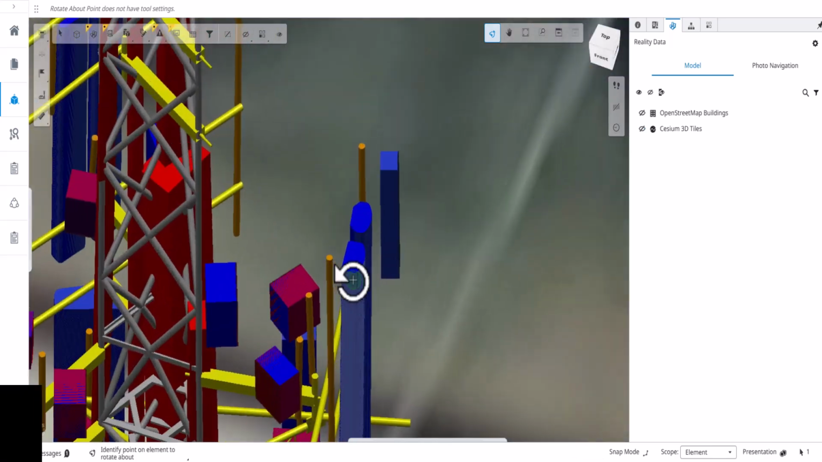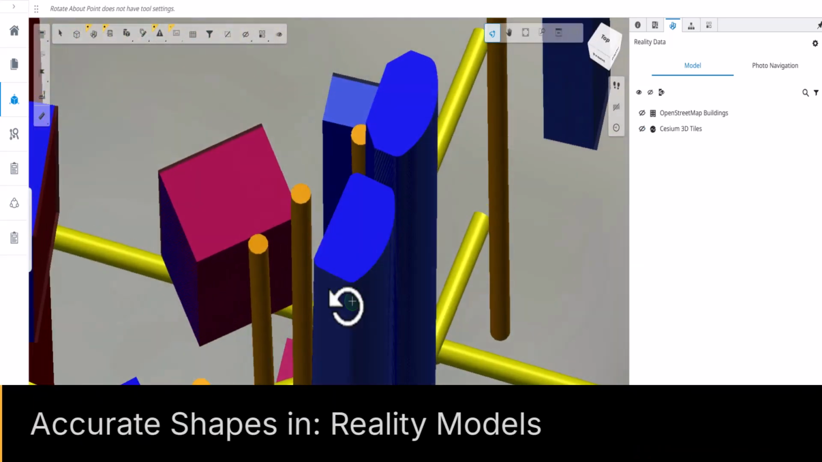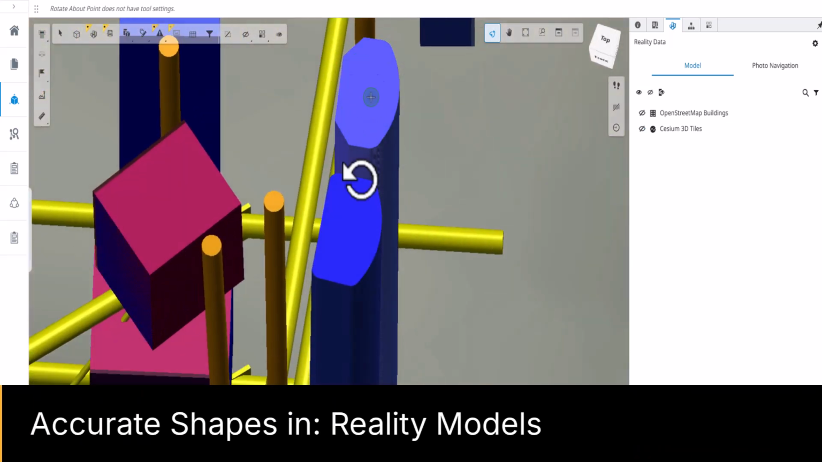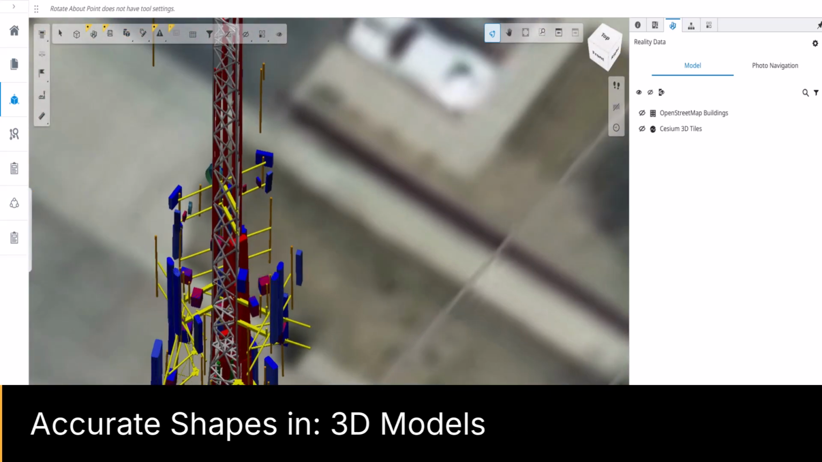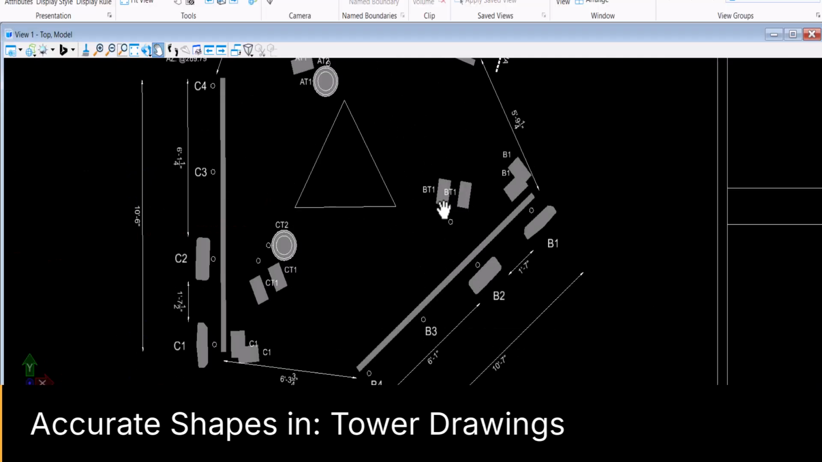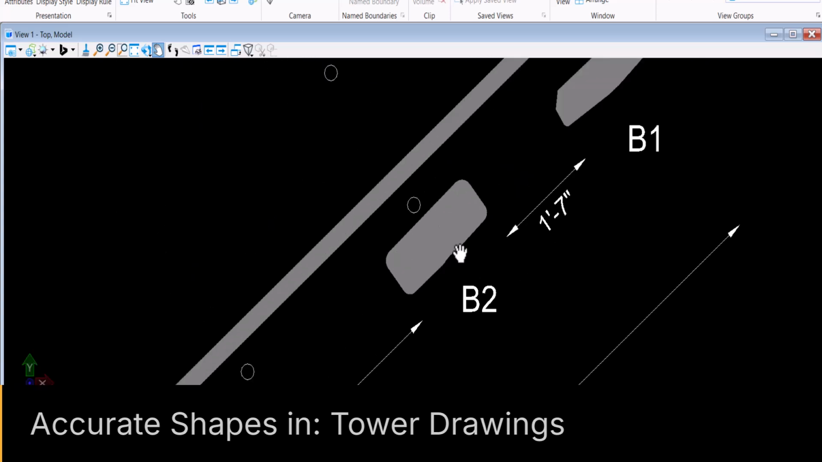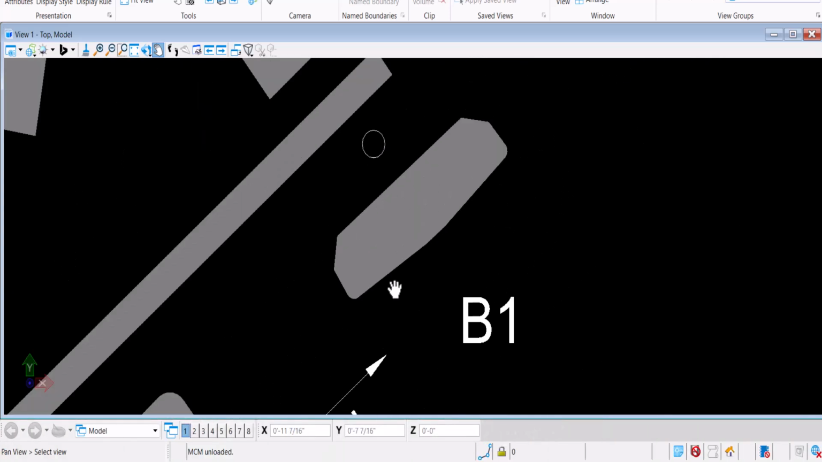Better yet, these shapes are reflected across all outputs, including reality models, 3D models, and even tower plan drawings. The result? Clear, consistent data throughout your workflow.